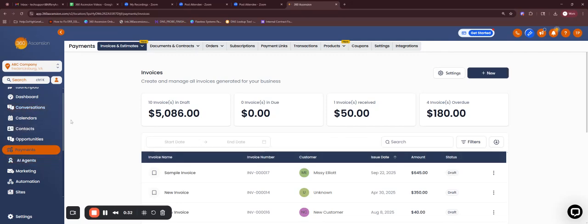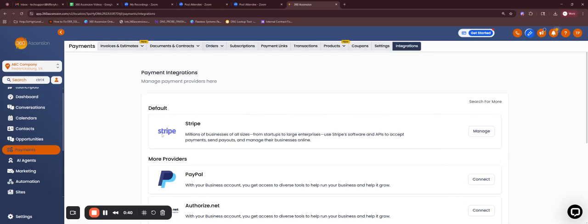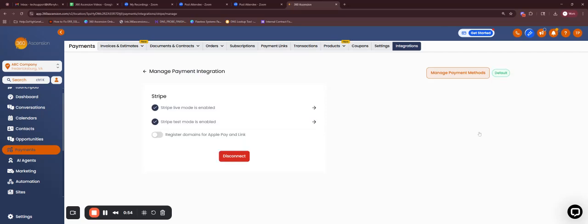I'm going to go to payments on the menu on the left. And then what we'll want to do next is go to integrations at the top. And then we'll go to manage for Stripe. So this is for a Stripe account. Whenever you have your Stripe account connected, if you click on manage, it'll bring you to this manage payment integrations page.